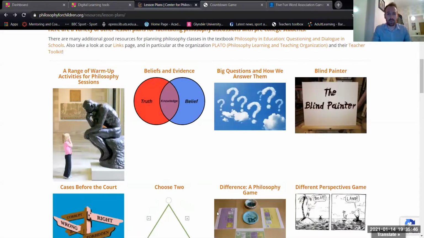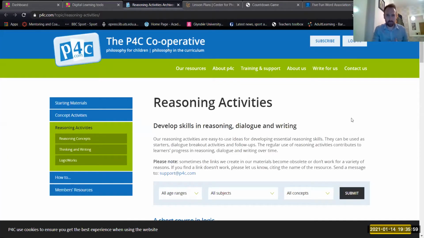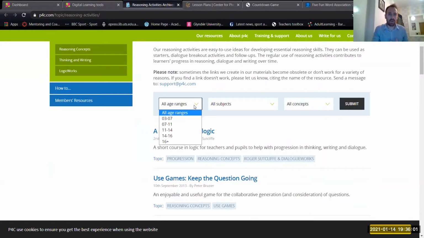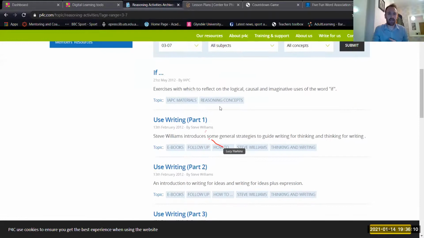So I do say, if you get the chance, maybe have a look at it and go, okay, I'm going to try it as an icebreaker activity for our students. And that's always quite a good one. I've also put on here P4C, which is reasoning activities. Now, it is set for different ages. This is an American website, so it's not linked to our curriculum.